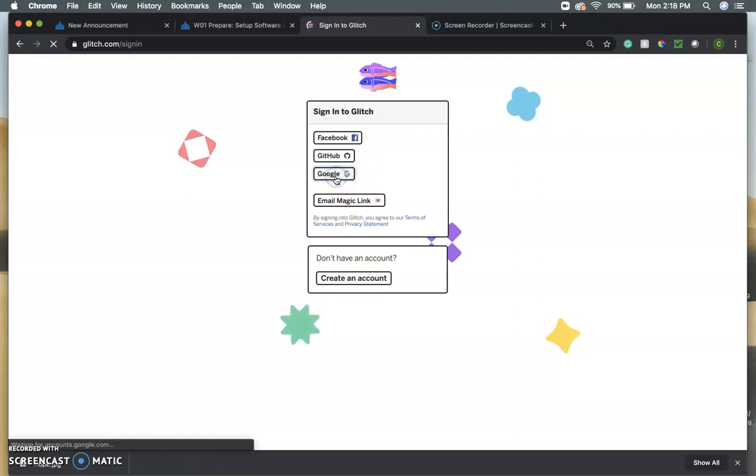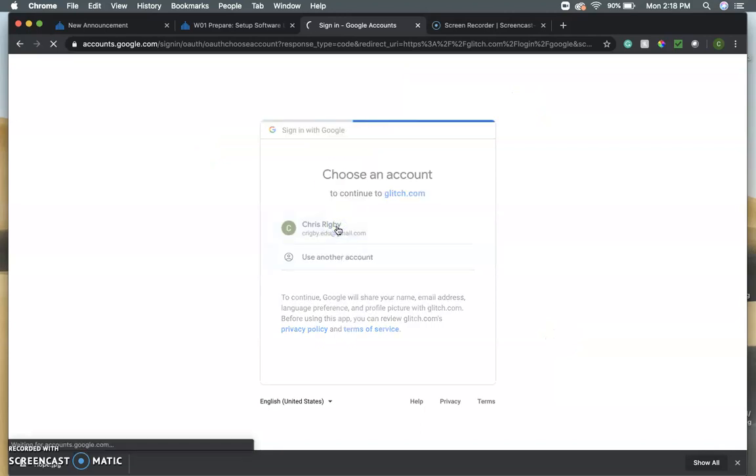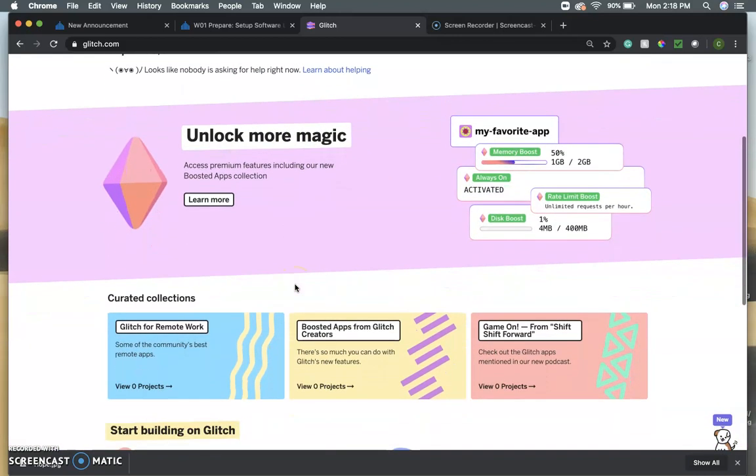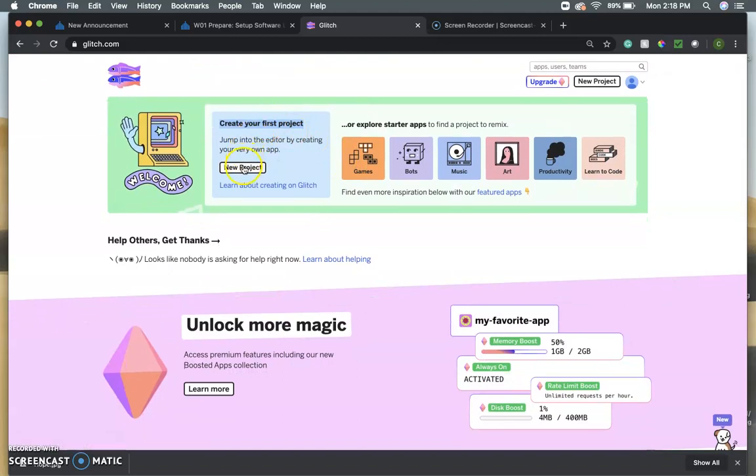I'm going to go in through Google. Yes, I'm going to use that Chris Rigby email that I just made. And here we go. So here's my dashboard. It's inviting me now to create my first project, okay? And you can also see there's a lot more magic you can unlock using this interface. We'll be using mostly this option up here, new project.